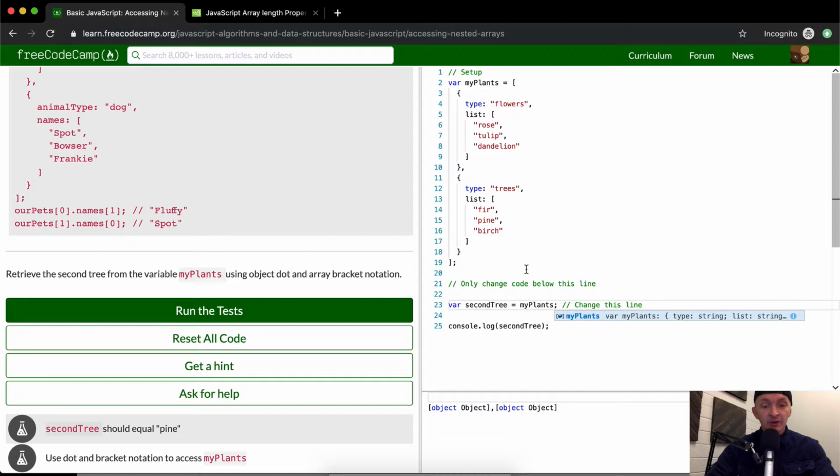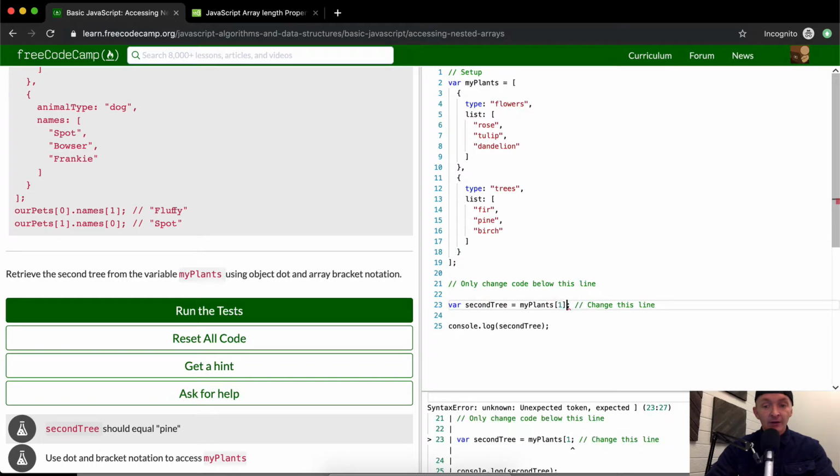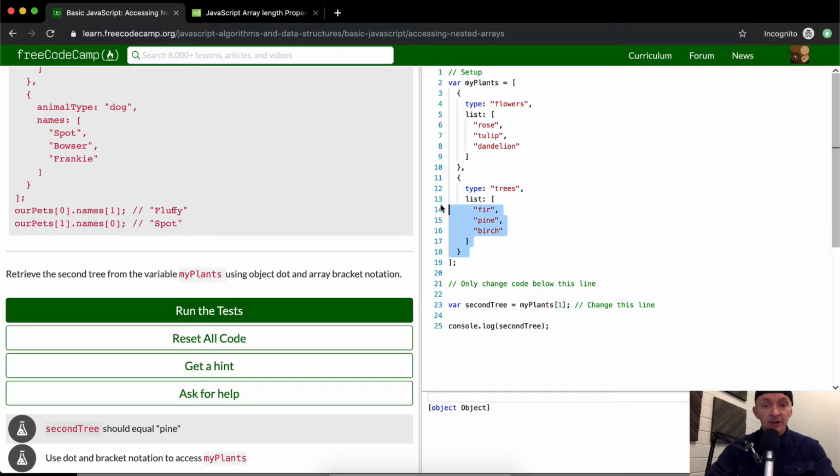Now here we want to just add a bracket notation and just say we want to go to the second one because we know we're looking for trees. So with my plants, you could go type 1 and then you get trees. So now we're in the trees thing, but we want to get the list, right? So we're going to change this guy to dot list. And now this should give us a list. So this array, fir, pine, birch.